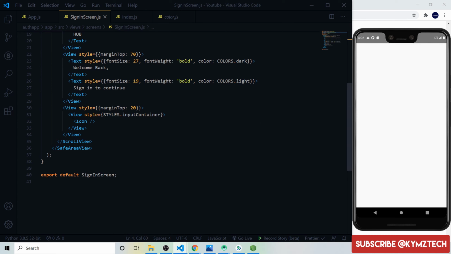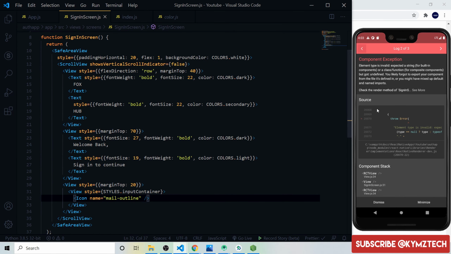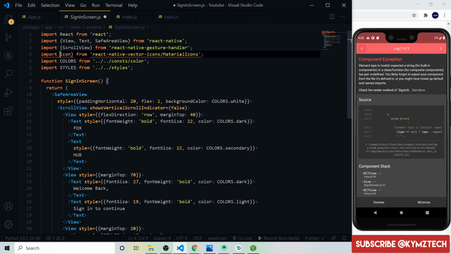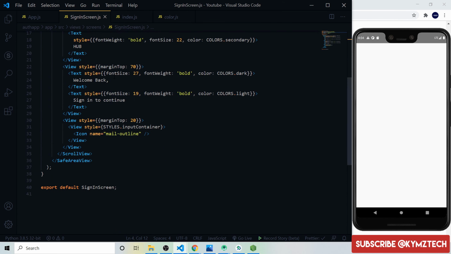So I'm going to give the icon a name. The icon needs a name. So the name of the icon is going to be mail-outline. So I'll say mail-outline, and let's save and see. So we are having some errors. I think we are importing the icon wrongly. This should be just the icon. So I'm going to remove these curly braces, and right now it should fix it. This is the icon over here.